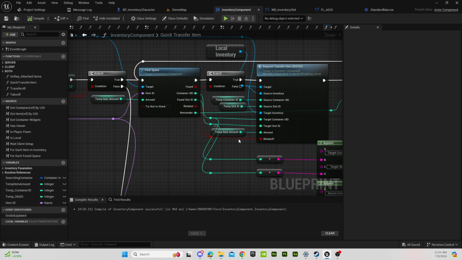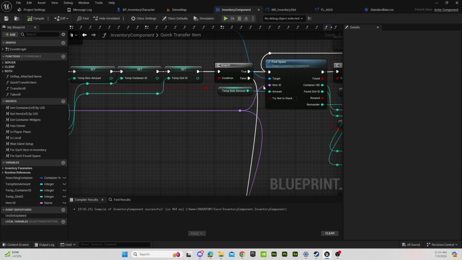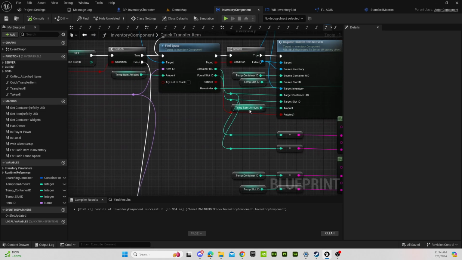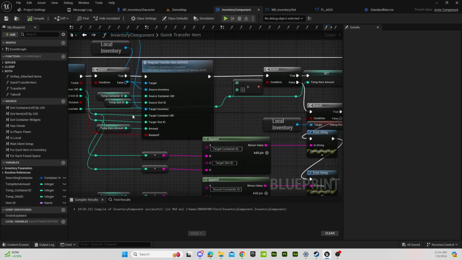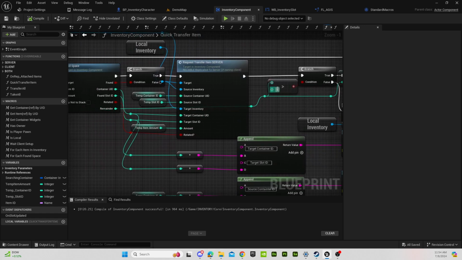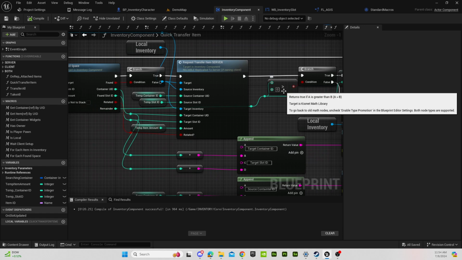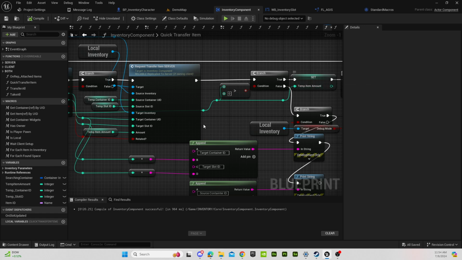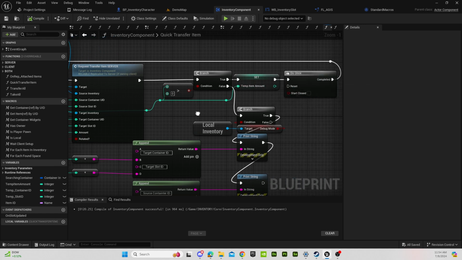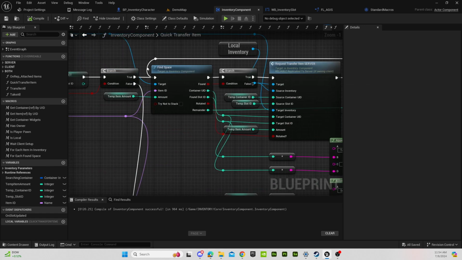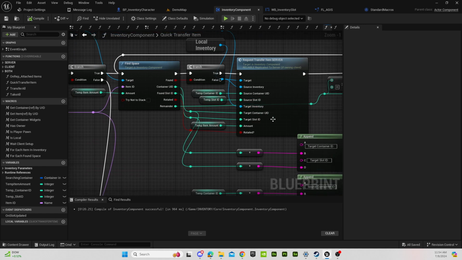The temporary item amount is for the find space and the request transfer item, because we're going to use this for two different variables. So we're going to use it for the remainder. So if the remainder is greater than 0, we want to set the temp amount for the request item, and we're going to do it one more time. So this is if we have an overflow of our stacked items.